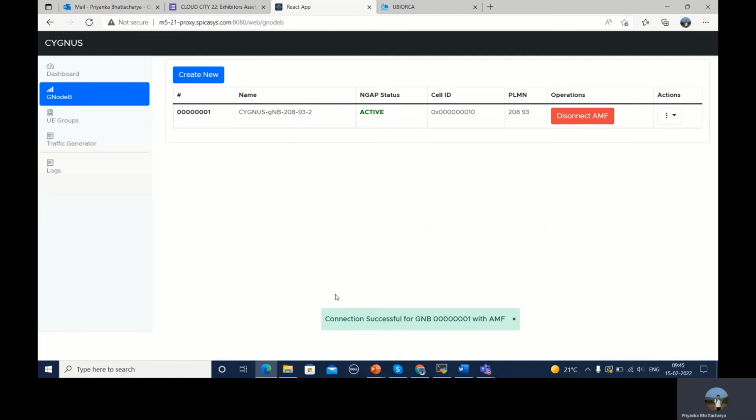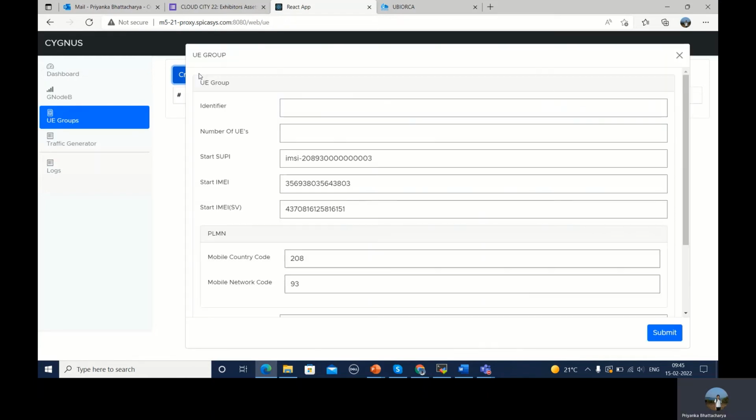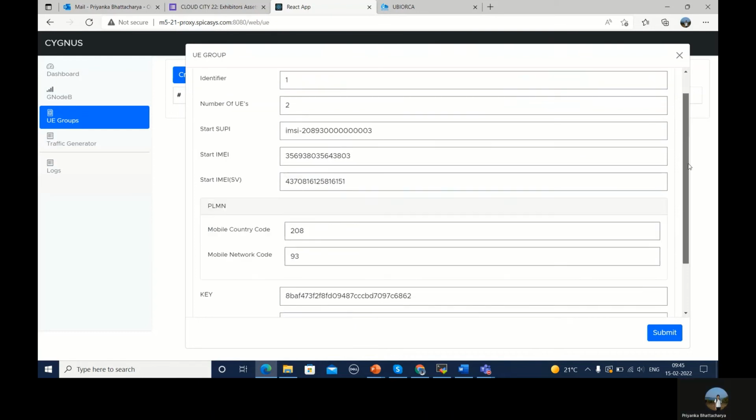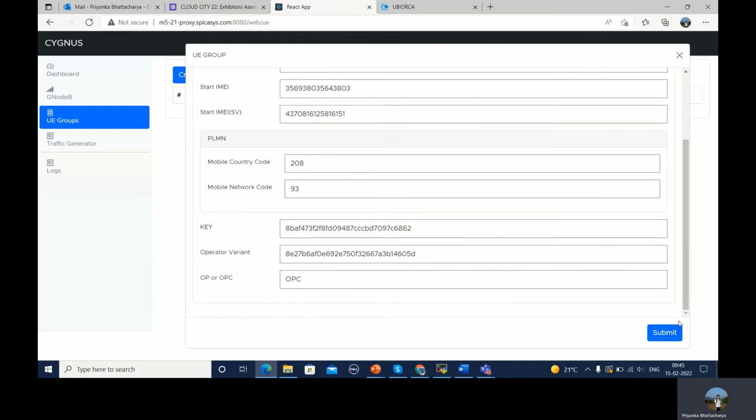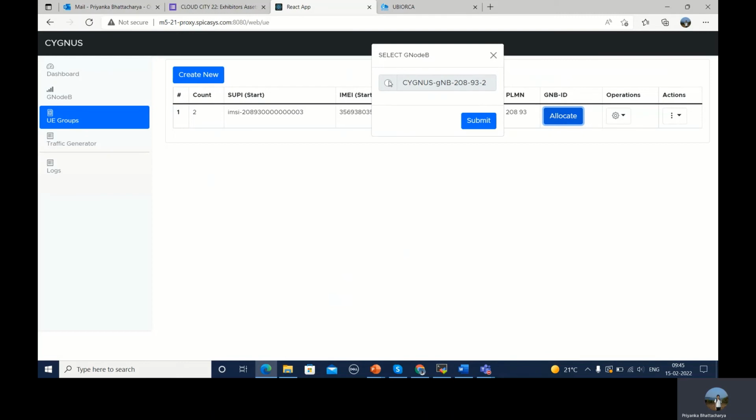Now, once it is done, we will move to the UE groups and create a UE group. We can set the number of identifier as 1. For this demonstration, we will choose 2 as the number of UEs, and the rest are pre-filled. We will submit. Now we have to allocate a gNodeB to the UE, and we will allocate the UEs to the gNodeB which we just created.